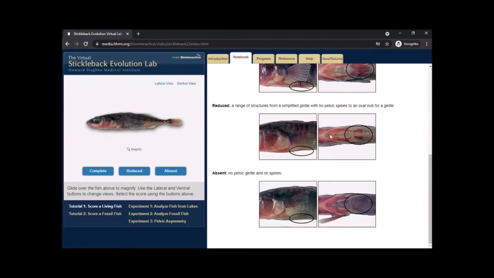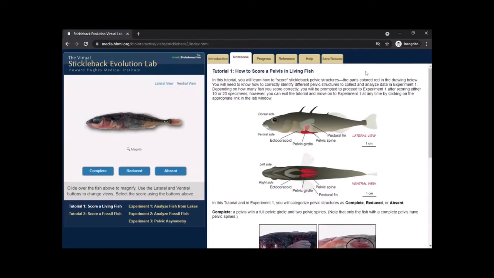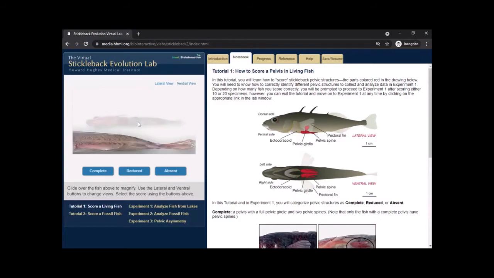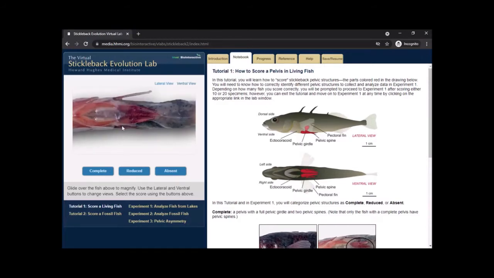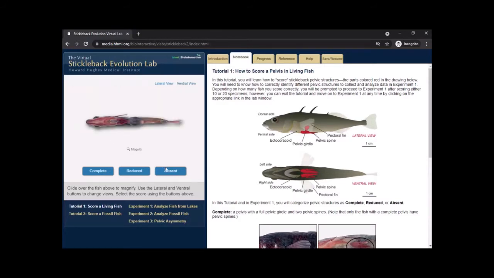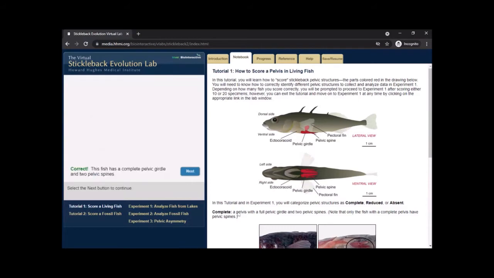You can change the view from lateral to ventral to see the structures present in the fish. After scoring the fish correctly, you will then proceed to experiment 1. However, you will have the option to skip the tutorial.